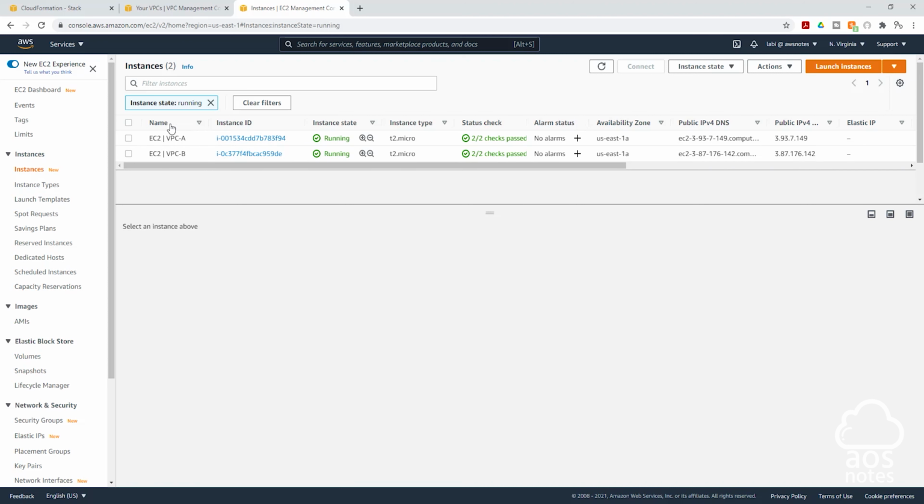And you can see we have two EC2 instances running. The first EC2 instance is in VPC-A and the second EC2 instance is in VPC-B. Our VPC and instances were created using the CloudFormation template.